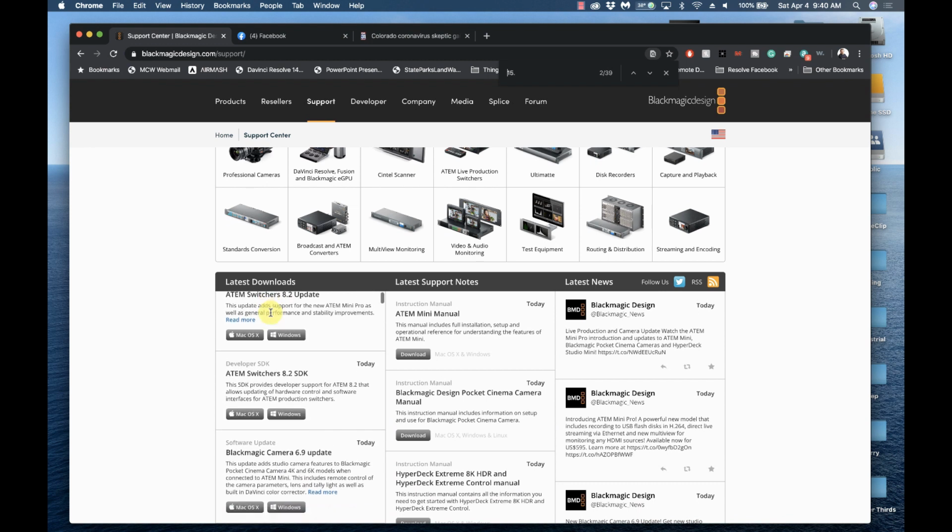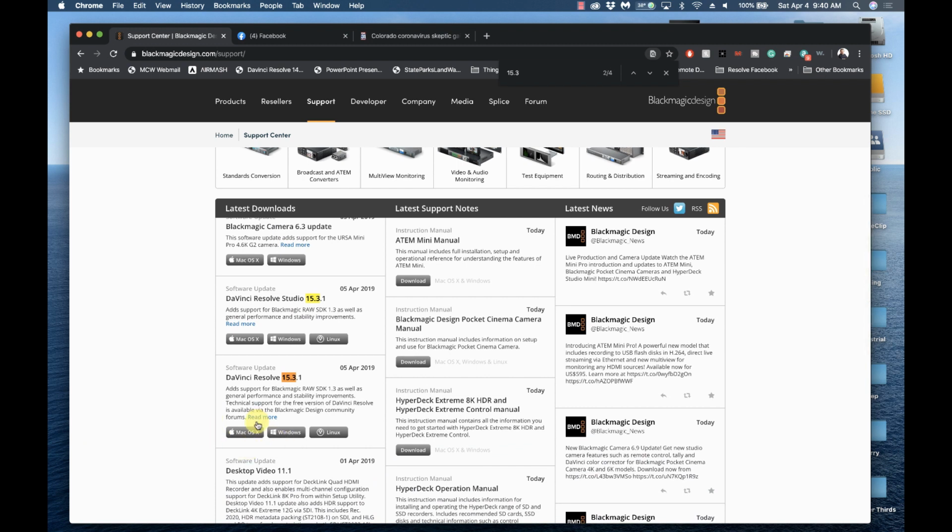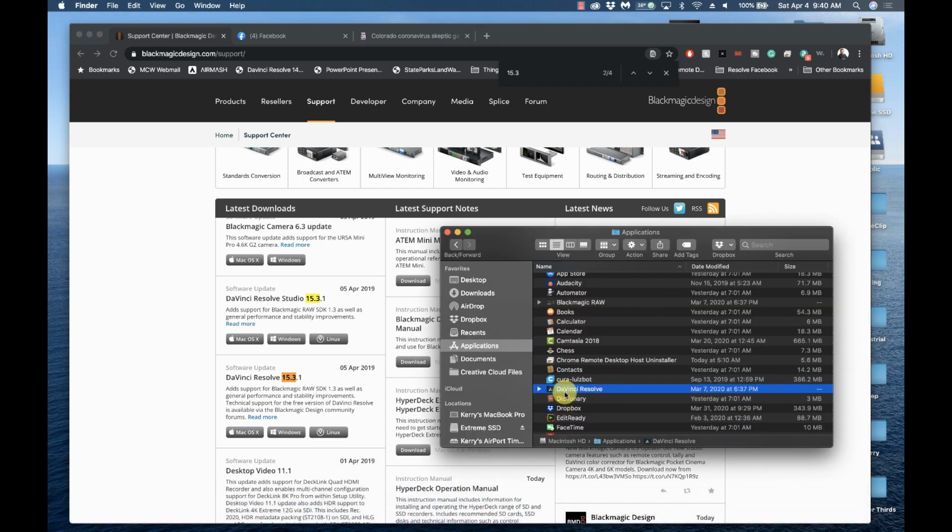And over here in the latest downloads, I'm just going to hit Command F and 15.3 so that I get to that 15.3. You can just download the free version. You don't need to download Studio. Even if you're running Studio, it's not going to matter. You can just download the free version. Okay. Now, before we install it, we're going to go to our Finder. Now, again, this should only be an issue with macOS Catalina and version 16.